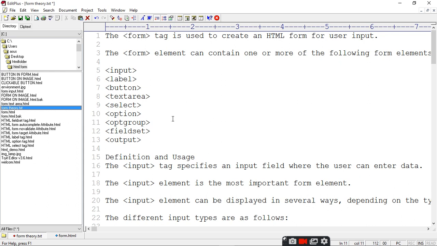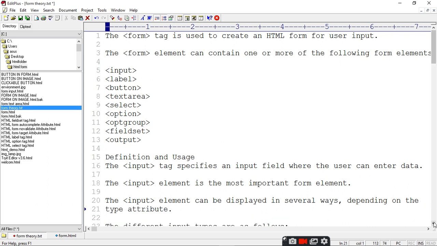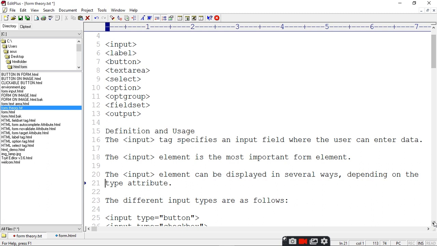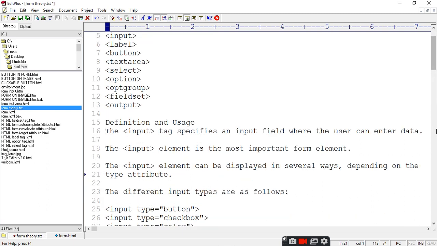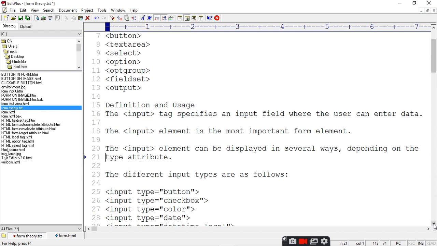So what is the input? The input tag specifies an input field where the user can enter data. The input element is the most important form element. It can be displayed in several ways depending on the type attribute. The different input types are as follows. In advanced HTML, there are a lot of types of input.